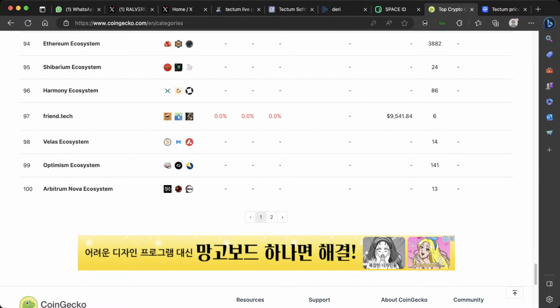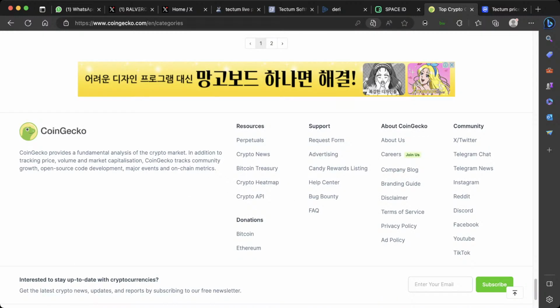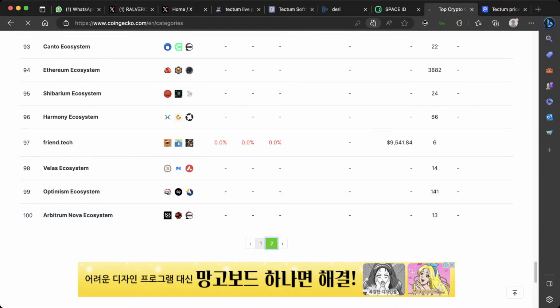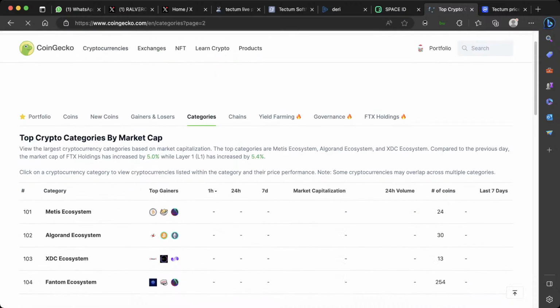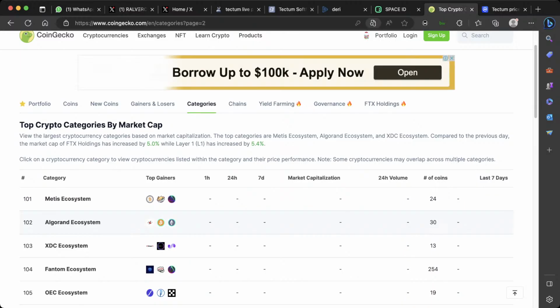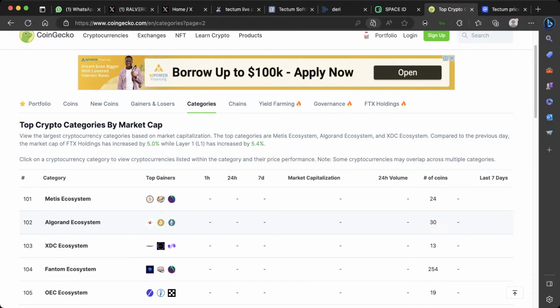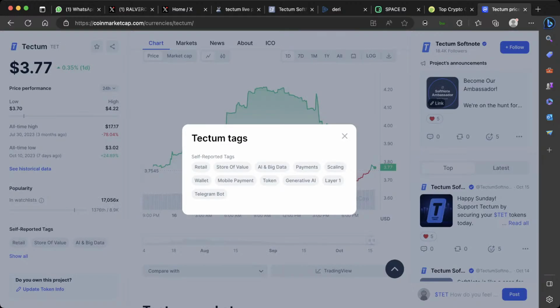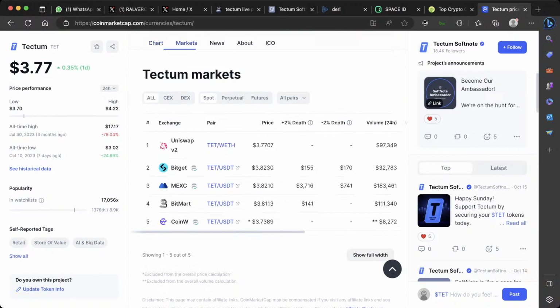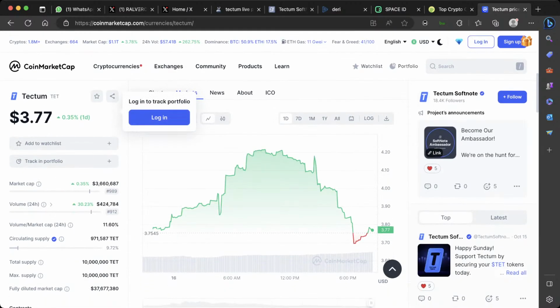Control F. I'm going to Control F on my screen and search for payments. Okay, so CoinGecko does not have any category for payments or digital coins. Let's see if CoinMarketCap has a category for payments.